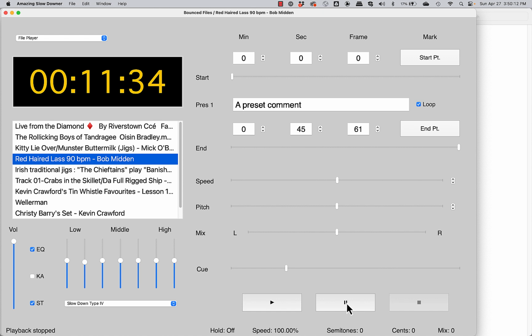To repeat, if you click the pause button or have your Amazing Slowdowner set so that the space bar activates the pause button, when you press the pause button first, it'll pause the playback. When you press it again, it will resume at the point where it stopped. If you instead press the stop button, you can't restart it by pressing the stop button. You have to press the play button. Every time you press the play button, it'll go back to the very beginning of the current start and stop points.